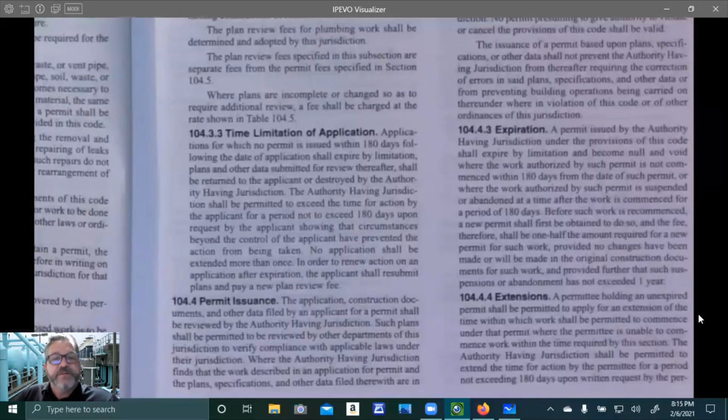The authority shall be permitted to extend the time for action by the applicant for a period not to exceed another 180 days. But that's going to be upon request by the applicant, showing that circumstances beyond the control of the applicant have prevented the action from being taken. No application shall be extended more than once. In order to renew action on an application after expiration, the applicant shall resubmit plans and pay a new plan review fee.